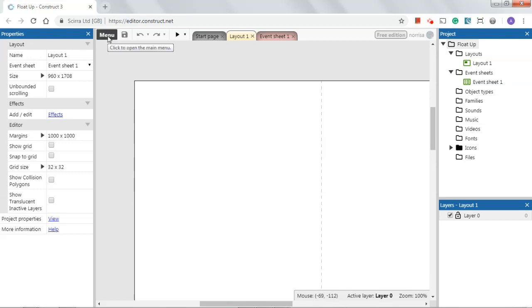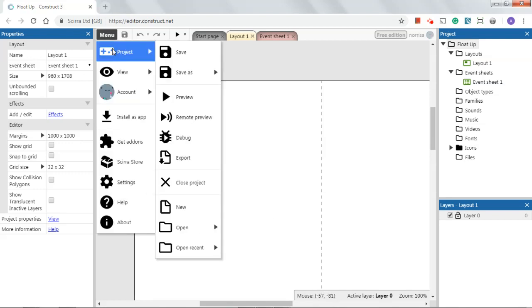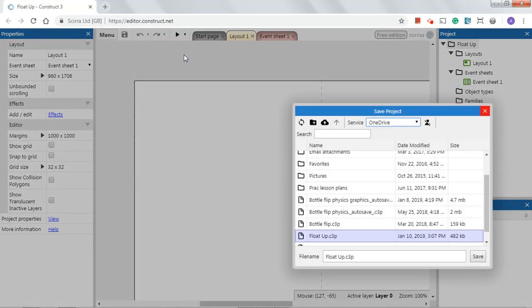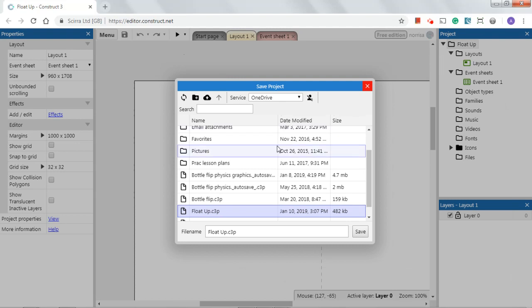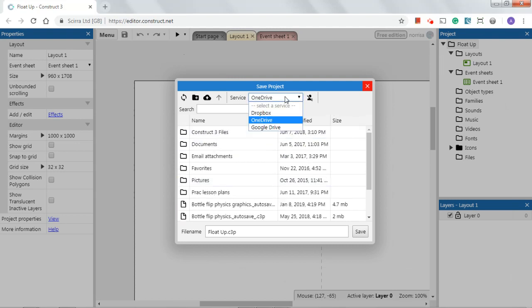So at the very top, we've got the menu. We go to Menu, Project, and then Save. Okay, Menu, Project, then Save. What that should do is it brings up a box. Now, I'm already logged into OneDrive, but you'll basically be prompted to choose one of these, Dropbox, OneDrive, or Google Drive. You're going to use your OneDrive, your Office 365 OneDrive folder.